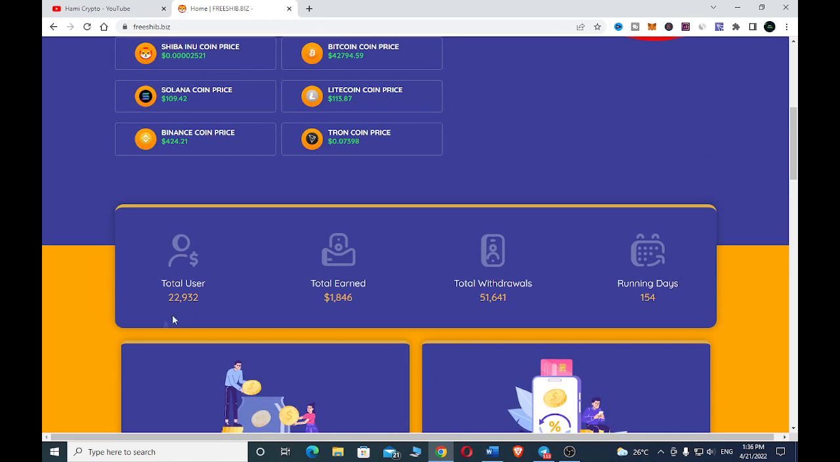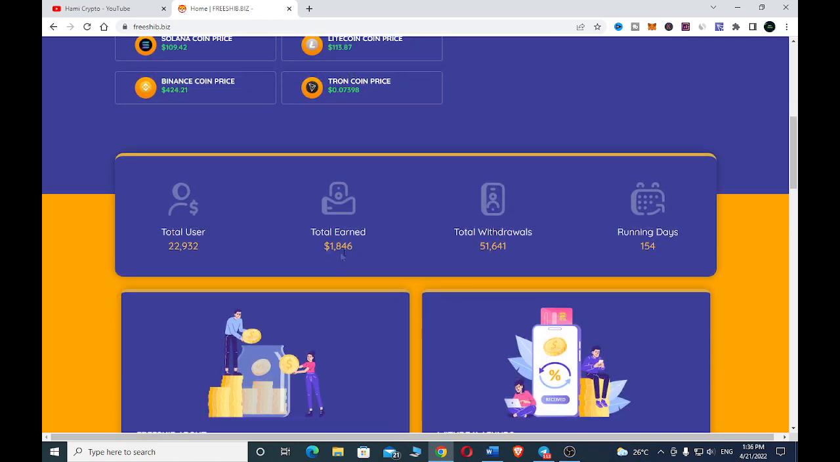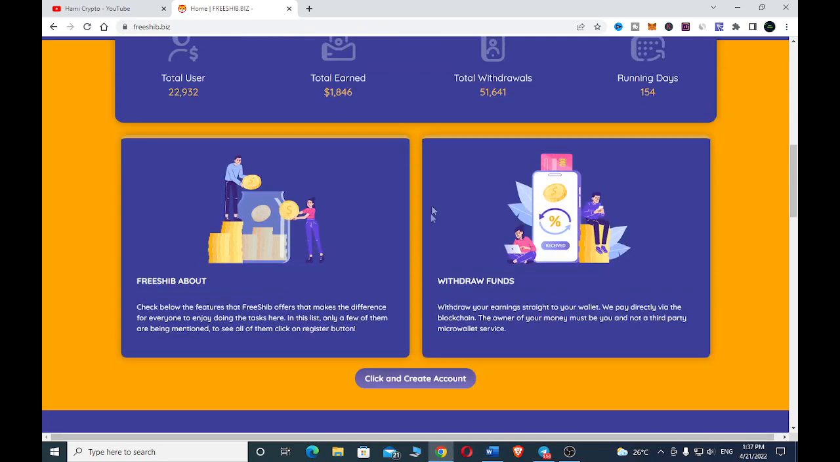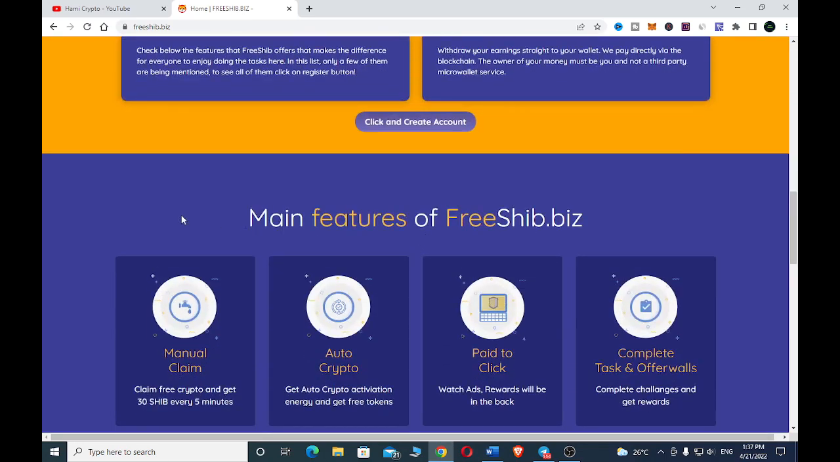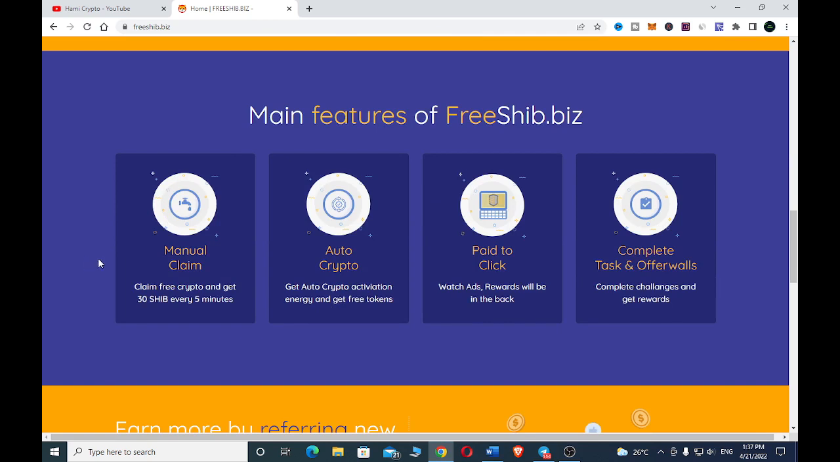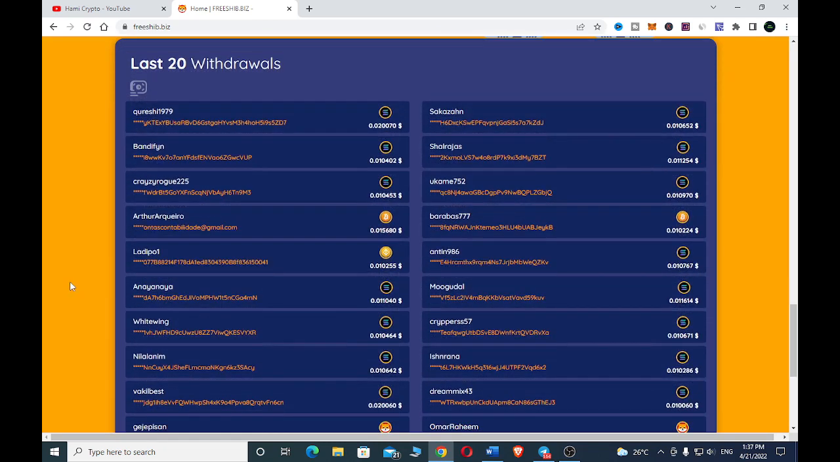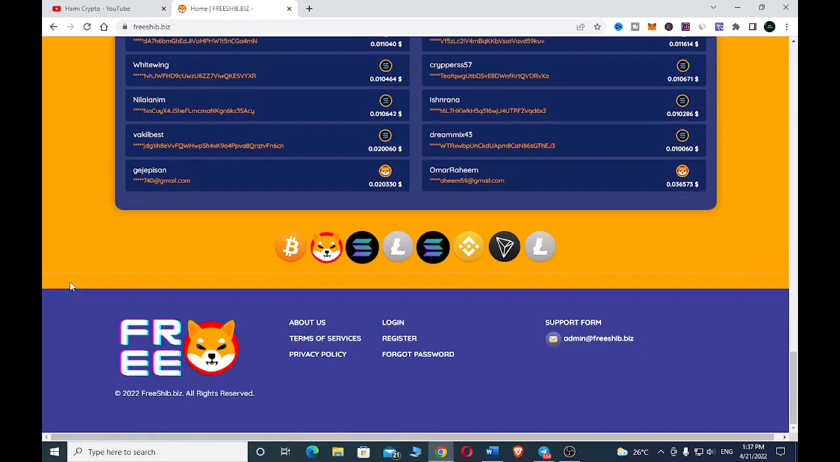Currently, this is the total number of users they have, this is the total amount that has been earned on the platform so far, this is the total withdrawal, and this is the number of days that the platform has been running. When we scroll a little bit down, these are the main features of freeshib.biz. They have manual claim, auto crypto, and pay to click. And these are their latest withdrawals that have happened so far. You can just go through them.